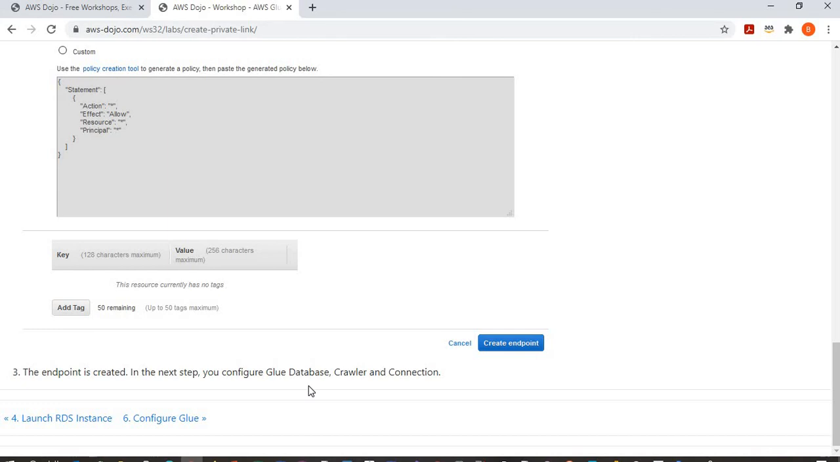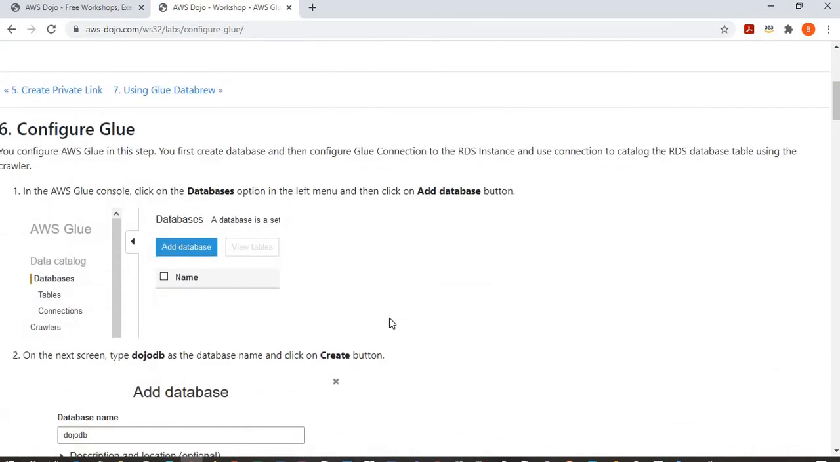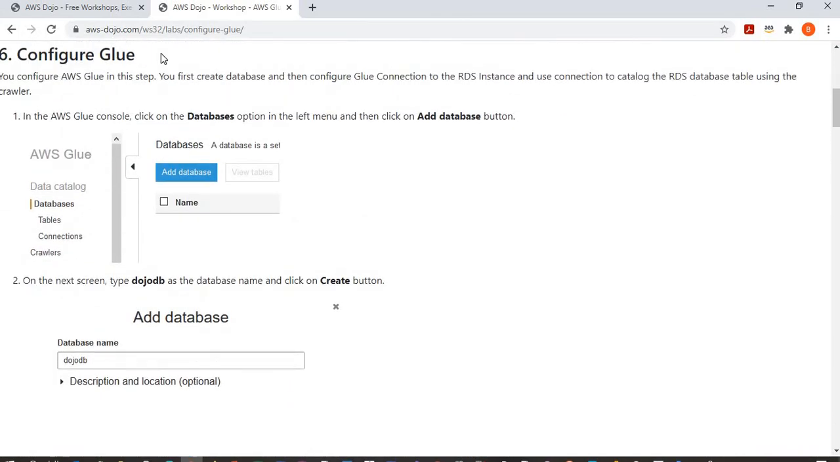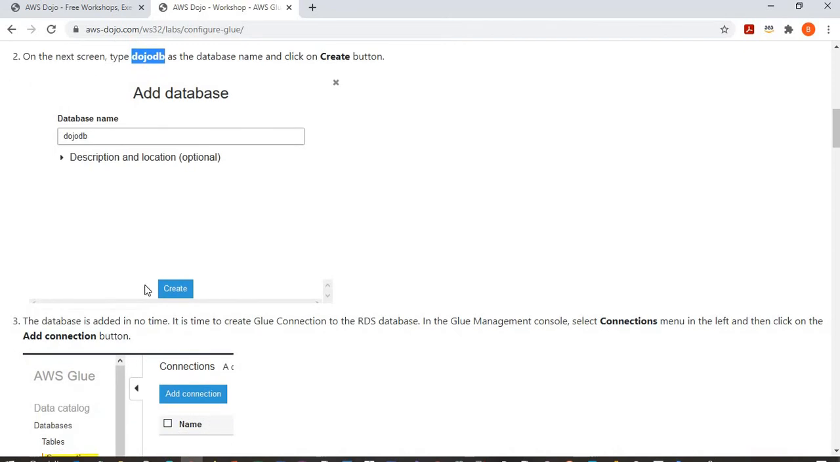Now we can configure the Glue so that my DataBrew can use Glue catalog as a source for the dataset creation. So we click on the configure Glue step, where first step is to add a database for the Glue catalog. So we simply say DojoDB is the database for the Glue catalog. So first we create that.